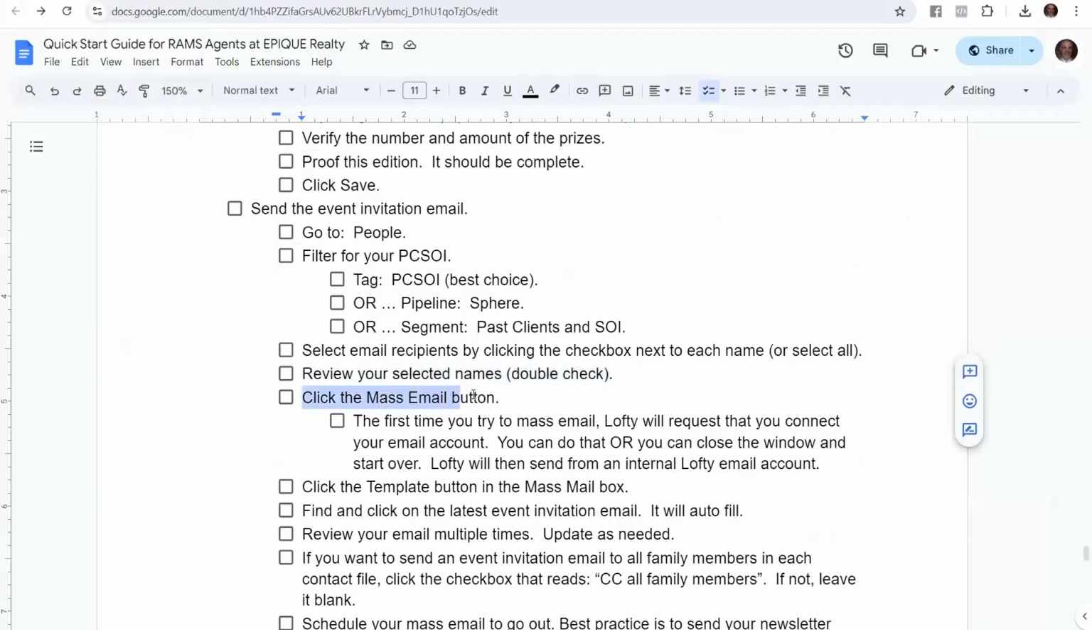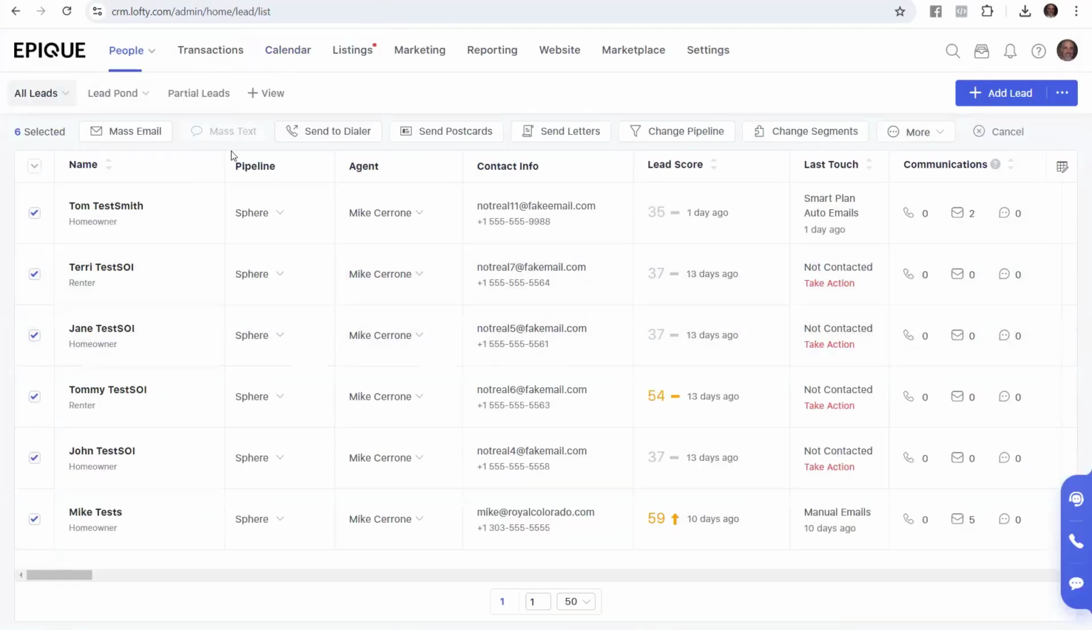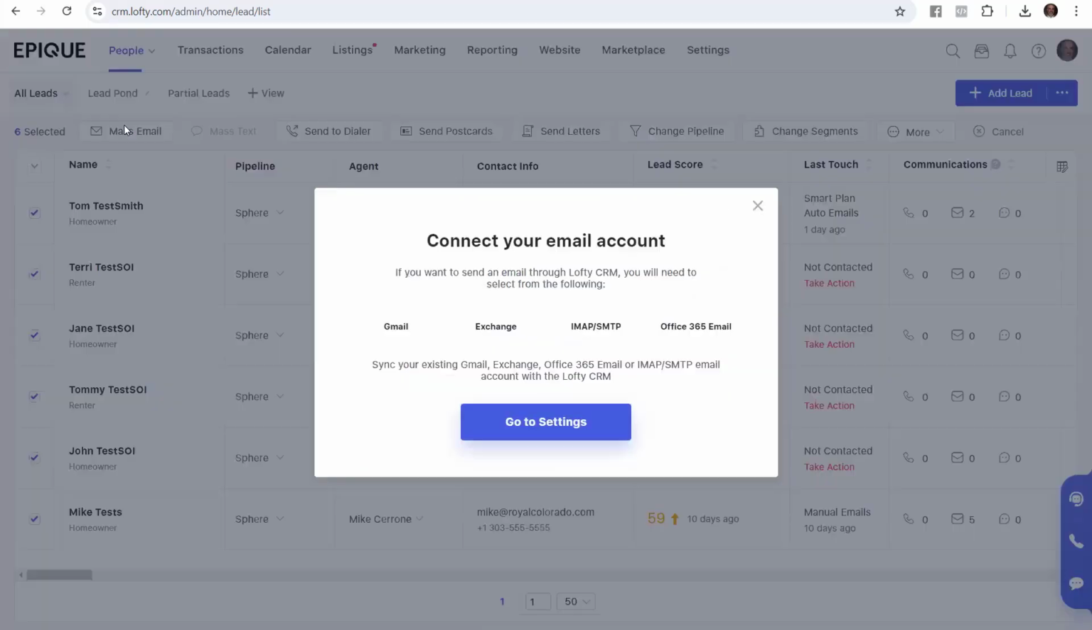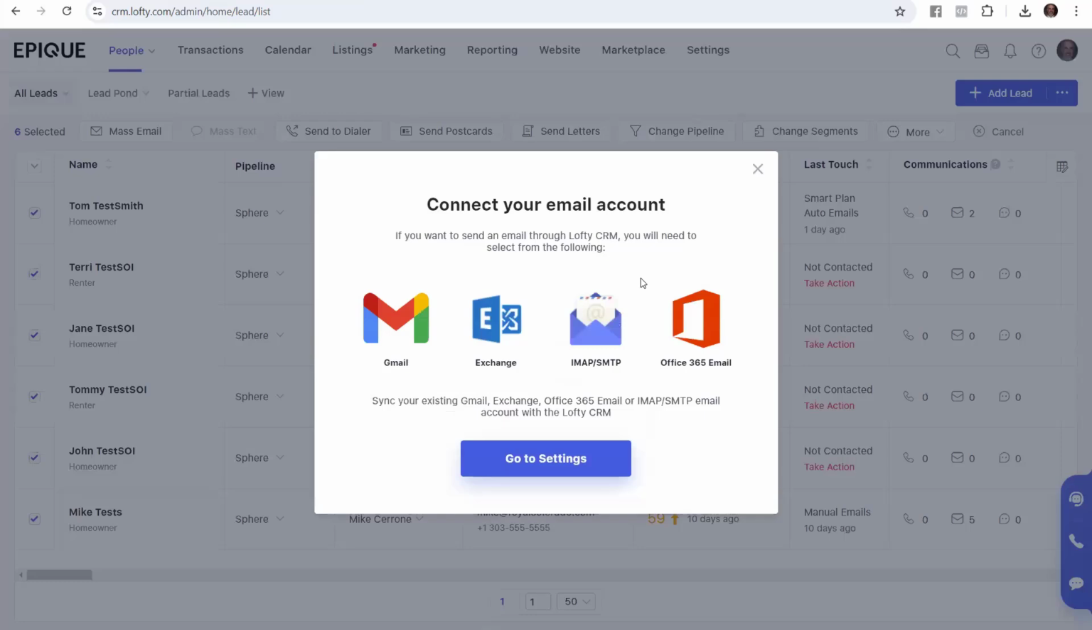And then we'll go ahead and click the mass email button. All right, so we'll go up here and click the mass email button. There we go, the upper left says mass email. I'll click on that. And it says, hey, do you want to connect your email account?